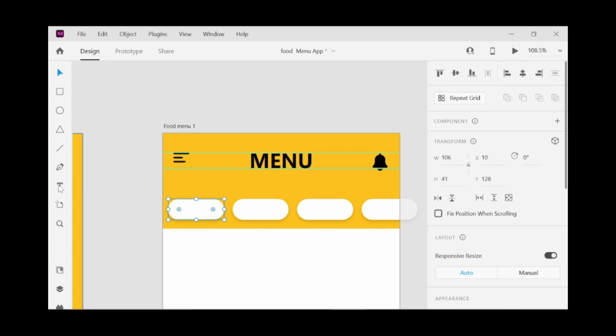I'll select this one first, then I'll select the text too. So over here it will be pizza like this. Pizza, and the size is going to be 24. Okay, so I think this one is okay like this. Then I'll duplicate it here.